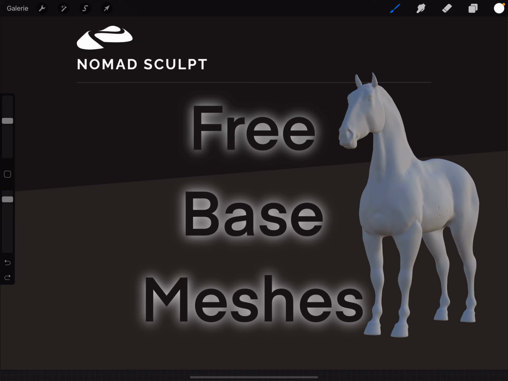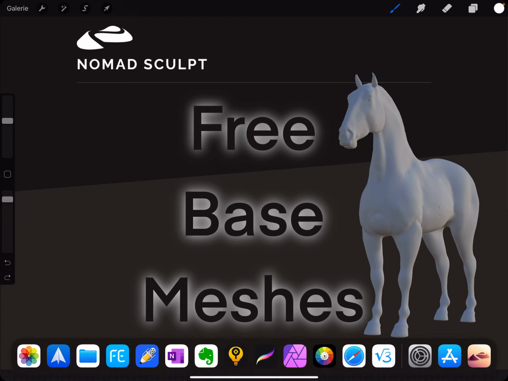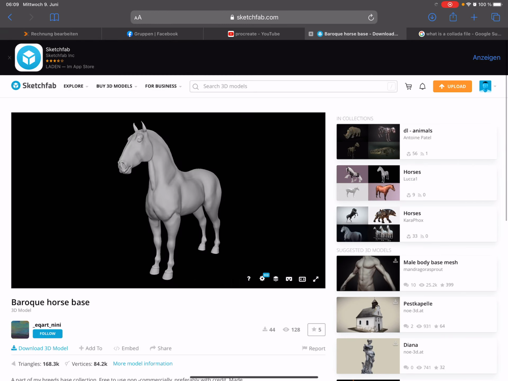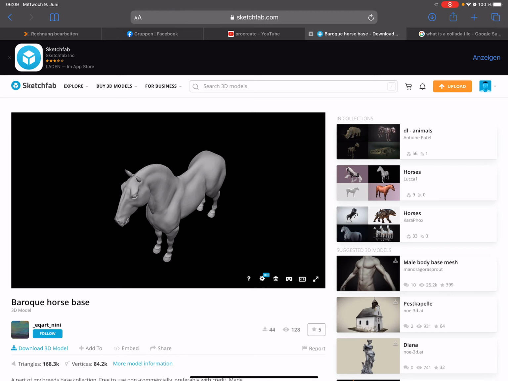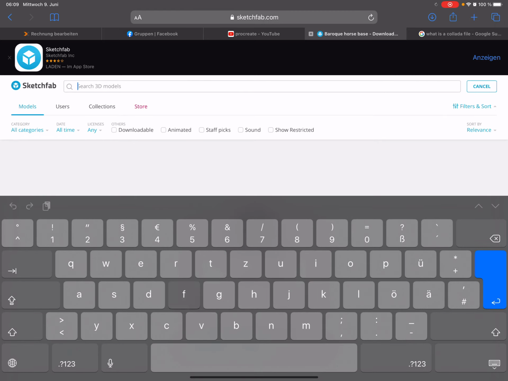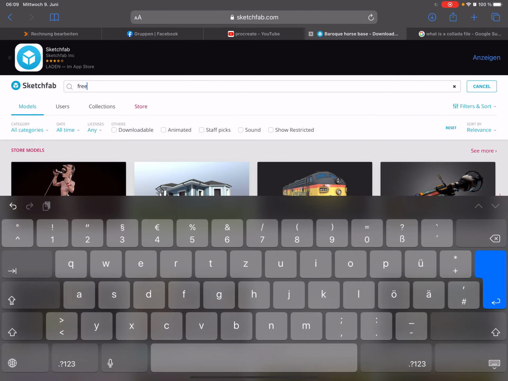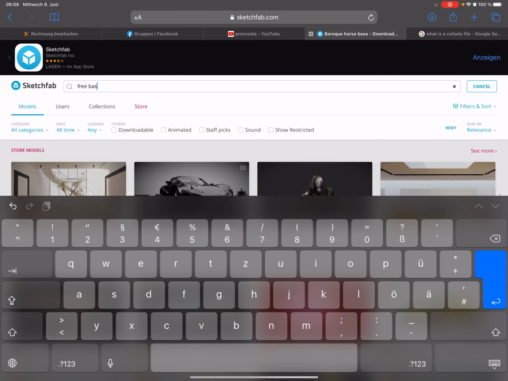Hello. For normal sculpt, you can find free base meshes or objects on, for example, Sketchfab. I'm going to the internet. This is Sketchfab, and you can search for free base.